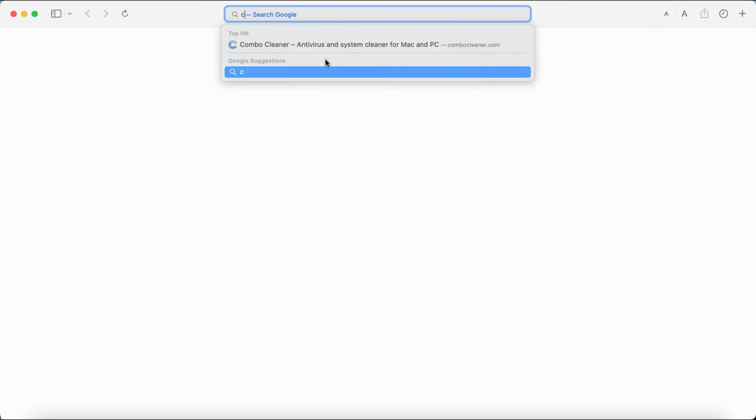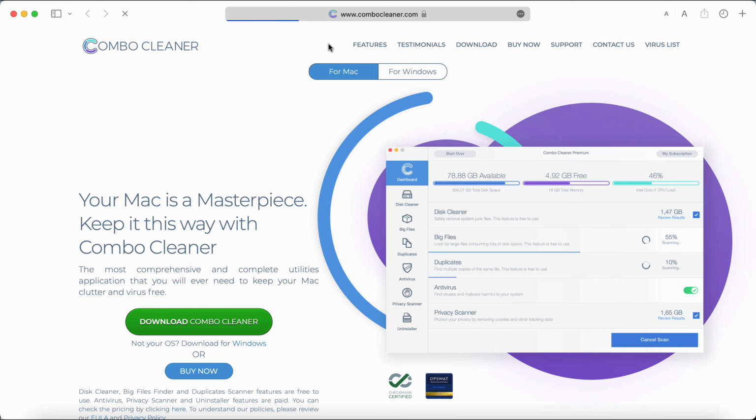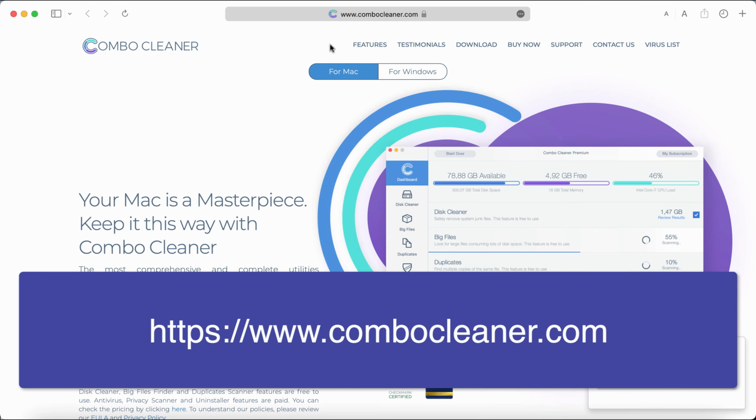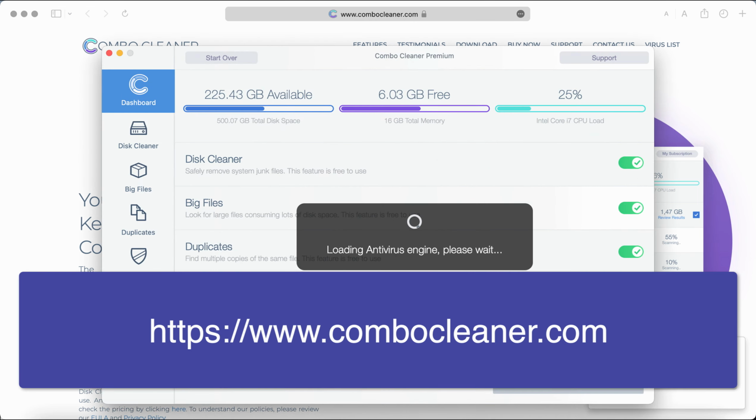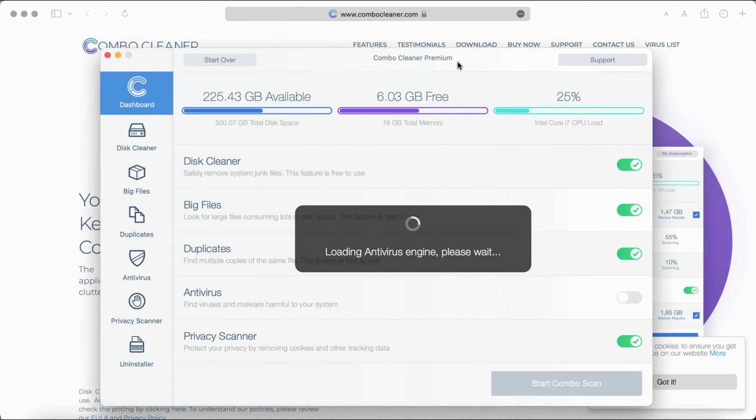I also recommend researching your computer with Combo Cleaner antivirus, which you may get on the page combocleaner.com. Use this green download button, install the application. This is the way the program looks like.